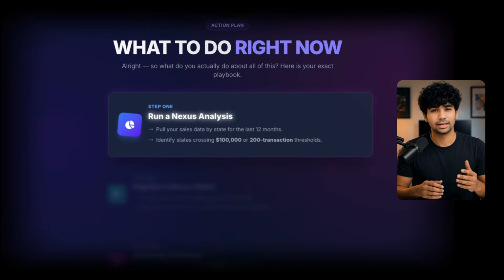Alright, so what do you actually do about all of this? Step 1. Run a nexus analysis. Pull your sales data by state for the last 12 months. Identify which states you've crossed or are close to crossing the $100,000 or 200 transaction threshold. Tools like TaxJar, Avalara, or even a good CPA can do this quickly.